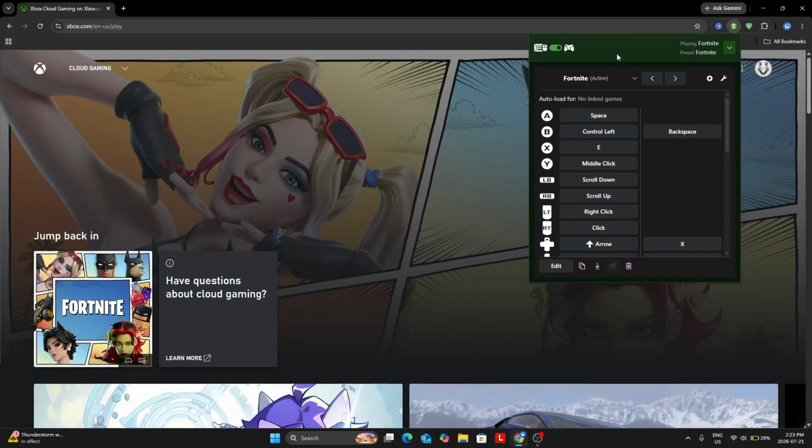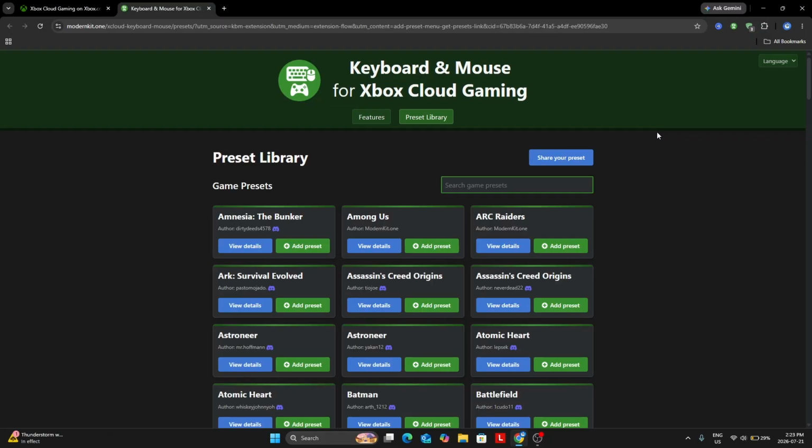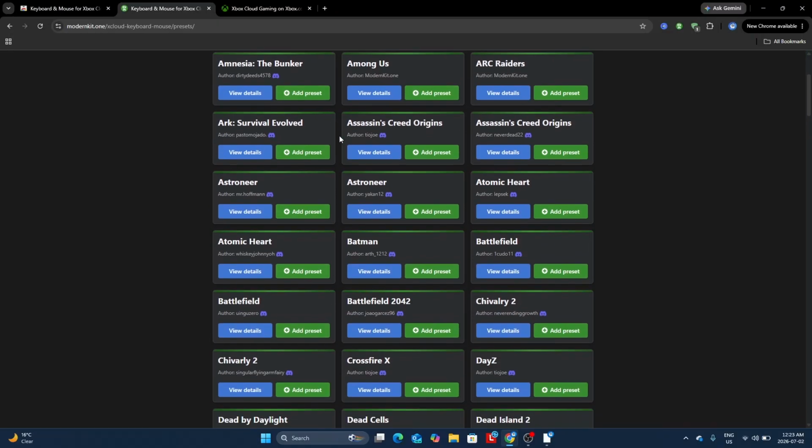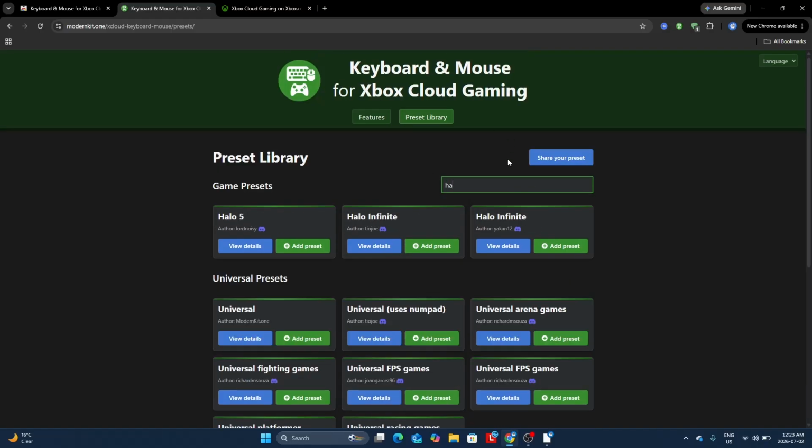Now let's head over to one of my favorite features, which is the preset library. What you're going to do is click on the plus icon that says add new preset, and just click on open preset library. Now you can see a bunch of different games here. So instead of spending time creating your own control layout from scratch, you can simply search for the game that you want to play. You can just type in Halo, for example, and you'll even get individual Halo games. So we'll use Halo Infinite as an example. Click on add preset here, and that's it. That's all you have to do.